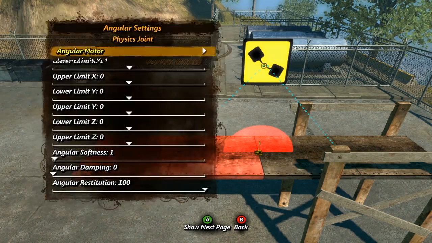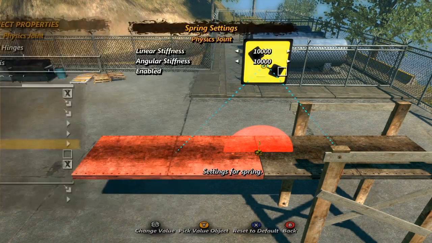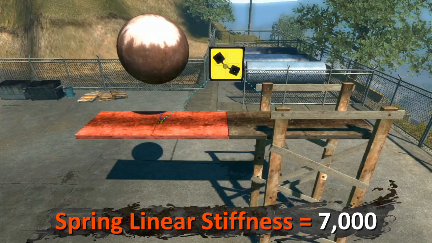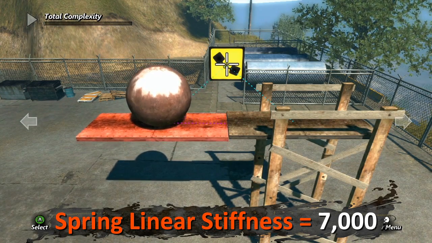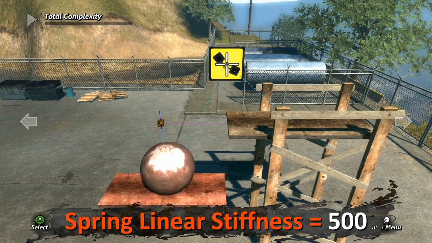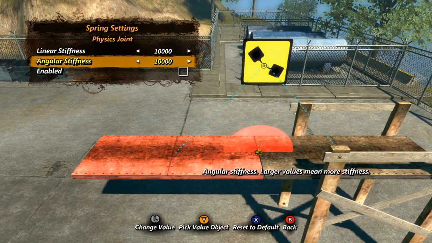Next are angular settings. This menu has all the same settings as linear, but deals with angular motion instead. After that, we have spring settings. This menu has 3 options. Linear stiffness sets the linear strength of the spring. The higher the number, the more force it will take to push the spring in, and in return it applies more force when it bounces back. Lower the number and the spring will be easier to push in, but apply less force when it pushes back out.